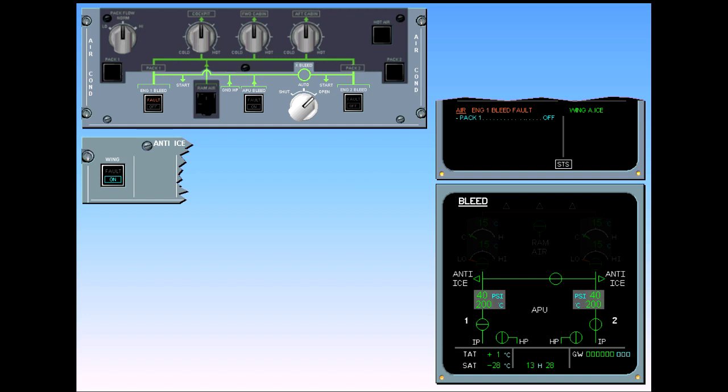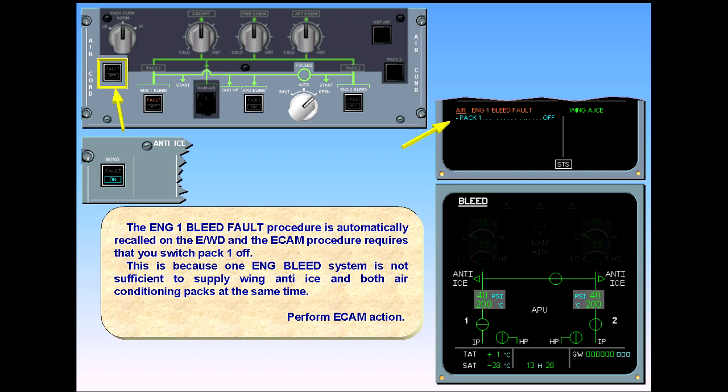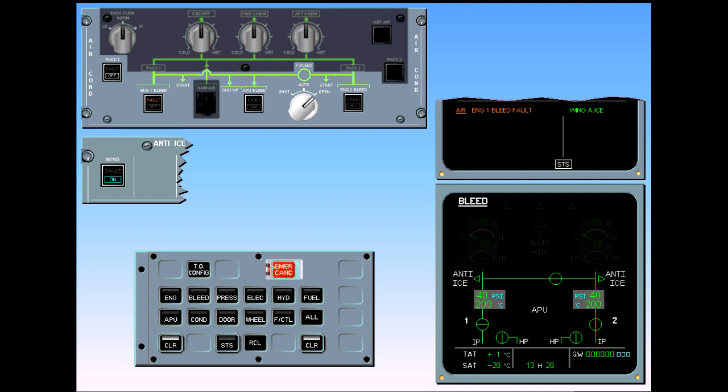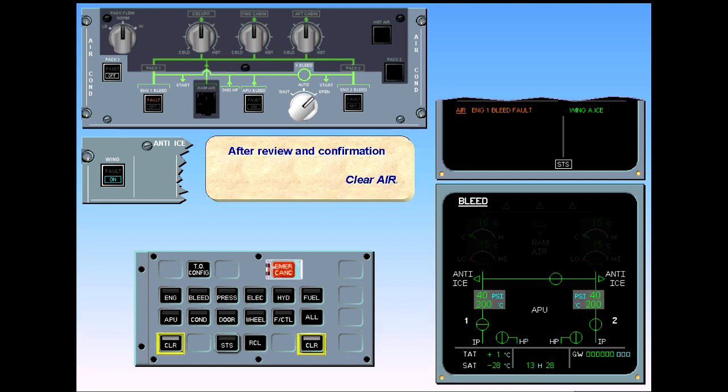The engine 1 bleed fault procedure is automatically recalled on the engine warning display, and the ECAM procedure requires that you switch pack 1 off. This is because one engine bleed system is not sufficient to supply wing anti-ice and both air conditioning packs at the same time. Perform ECAM action. After review and confirmation, clear air.